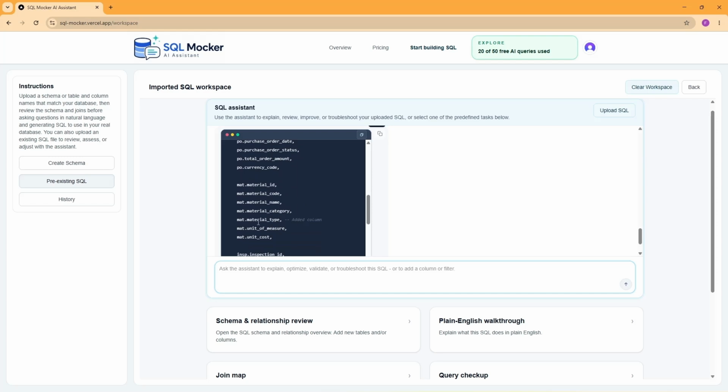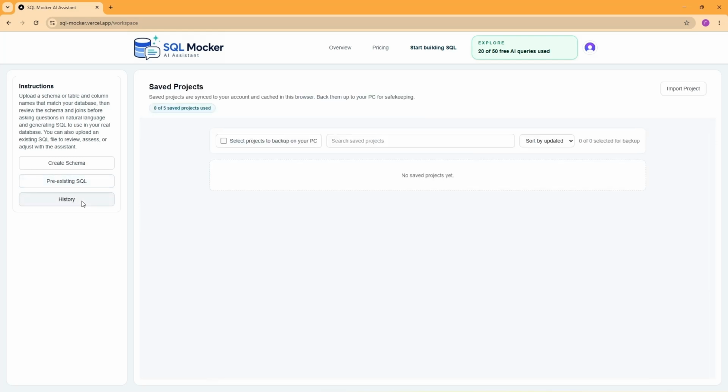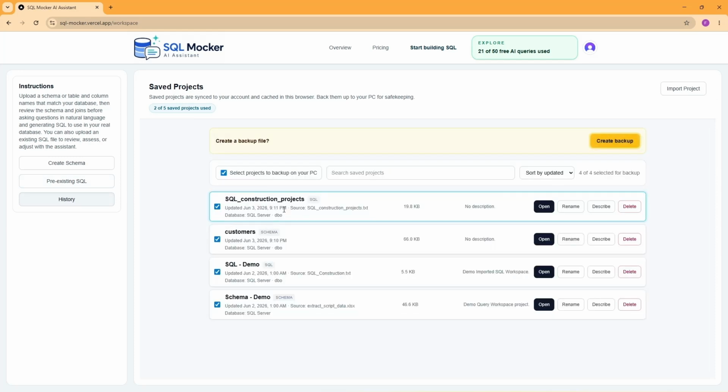Finally, SQL Mocker saves a limited number of projects to your account. You can reopen previous work, manage your projects, or create backups to your computer. To help you get started, we've preloaded 2 sample projects for you to explore.